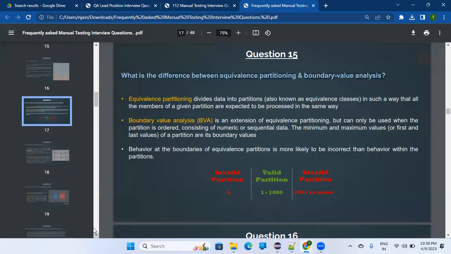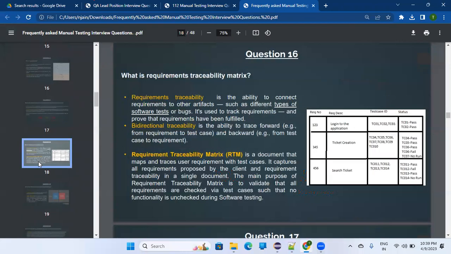Theory, I'm not covering the theoretical part. What is requirement traceability matrix? This is also important. So what is RTM? RTM is tracing the requirements and the test cases.